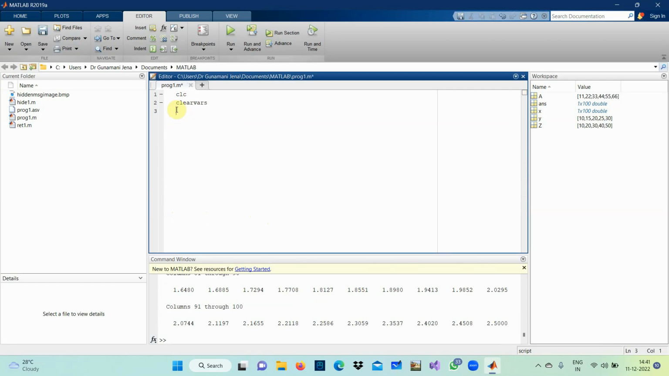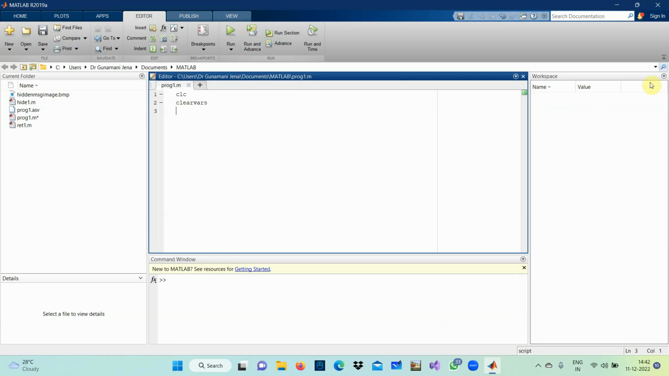Now we delete all the things not necessary. Now I go for some other things. Suppose I go for something like that. If you run all the things, it will clear the screen as well as everything. Okay, this is clear, this is also clear.